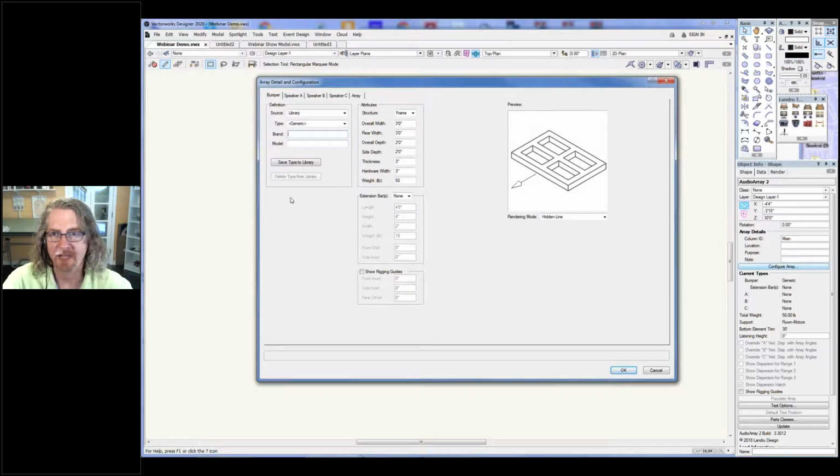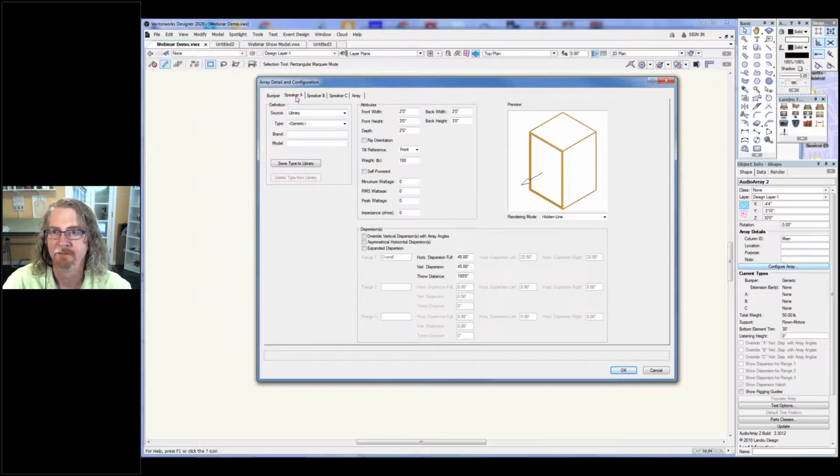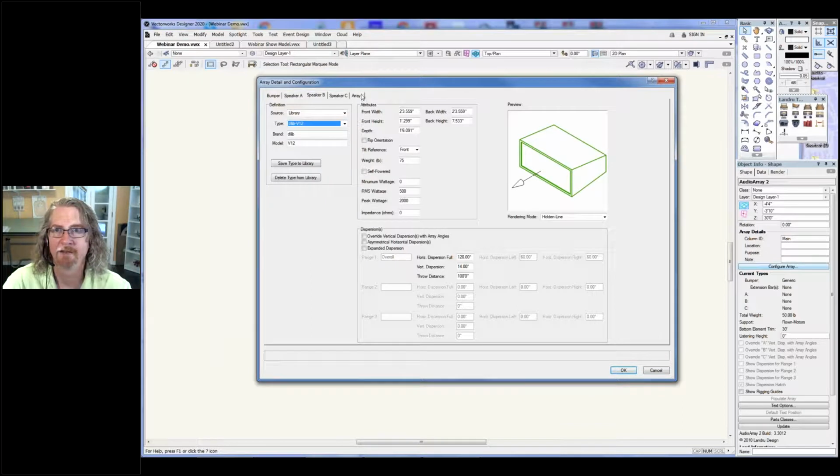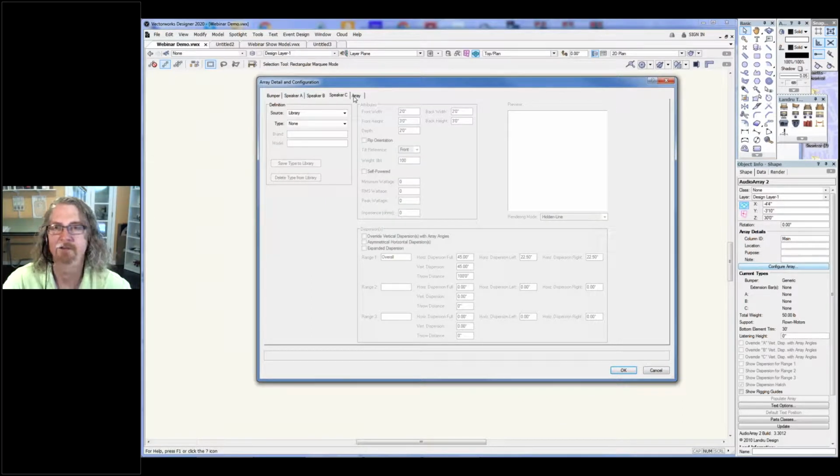This dialog gives you the option of defining a bumper, 3 different speakers, and then building your array. For my bumper, I'm going to say we want a D&B V. And for my speaker, I'm going to make my A type V8, and my B, I'm going to make a V12. That's probably going to give me a decent array. I could define a C if I wanted to. I'm not going to for now.